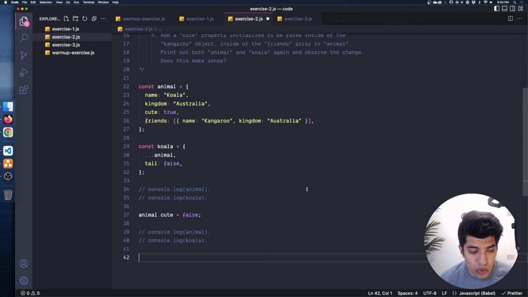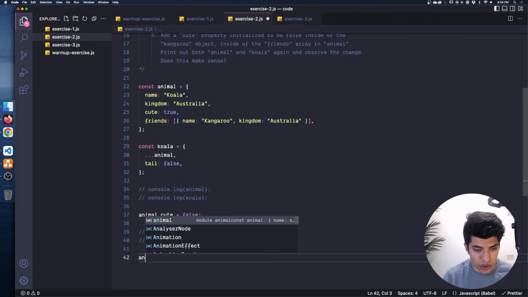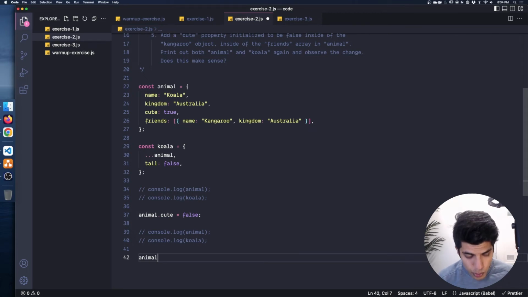And the easiest way to do this is we want to go into animal. We want to grab the friends property's value, which is the array. So now we have access to the array. This array has one item in it. We want the first item, which is at index 0. Now that itself is an object, right?